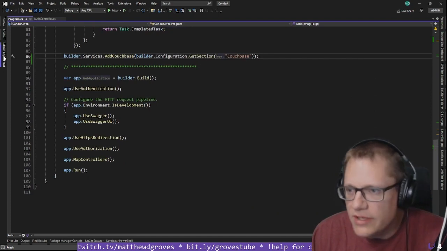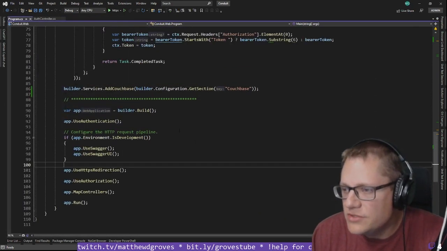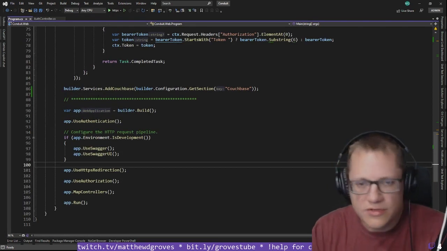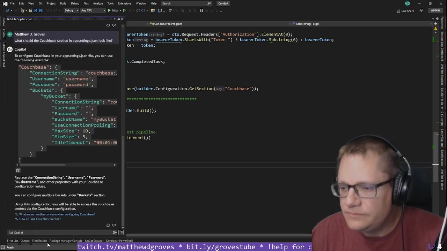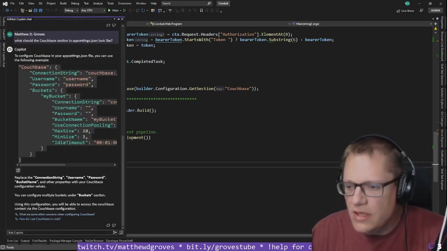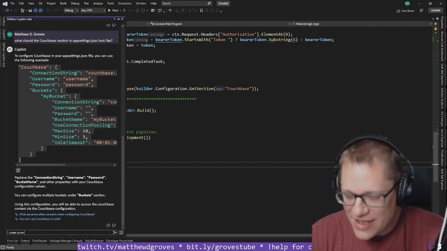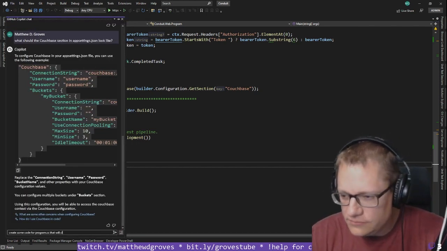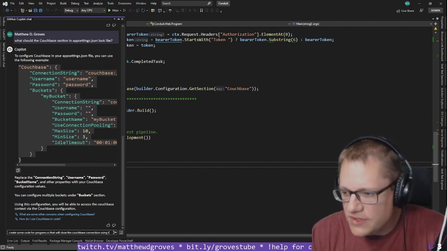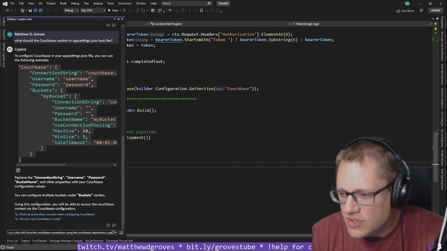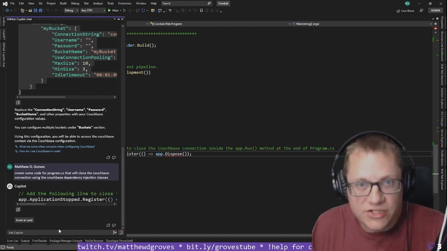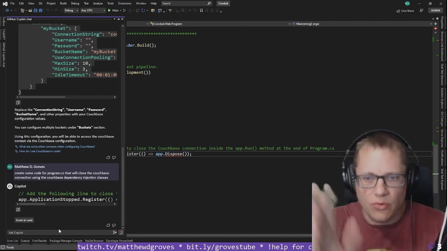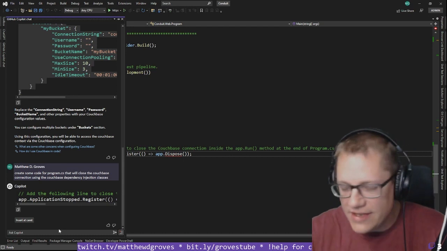The other thing I need to do is clean this up. So when the app closes, I want to close the database connection as well. Otherwise, there could be potential for memory leaks or errors, things like that. Always a good practice with any database. So let's see if Copilot can help me. Create some code for program.cs that will close the Couchbase connection using the Couchbase dependency injection classes. What I think's going on here is that GitHub Copilot chat, like ChatGPT, is kind of trained at a point in time. And anything that happens after that, it doesn't really know about.